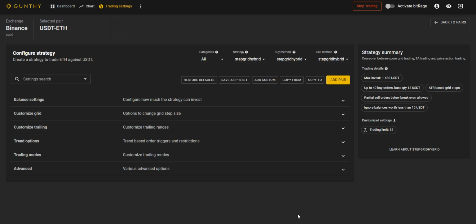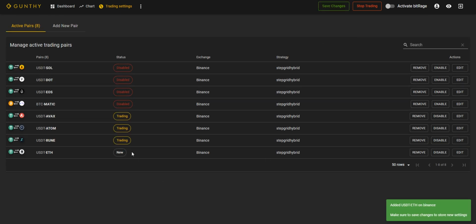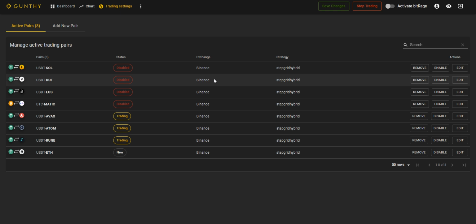Once you've set up the configuration how you actually want it, you click the Add Pair, and we can see then that it appears down here at the bottom of our list, and it's ready to be set running. If we click Save Changes at this stage, that pair would be loaded up and it would start trading on Gunbot. I'm not going to do that because I don't actually particularly want that pair trading at the moment. So that's really all it is.